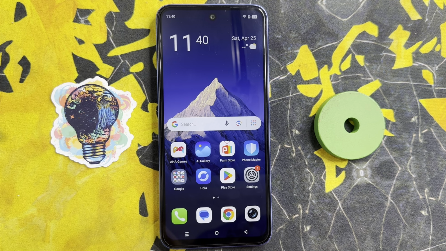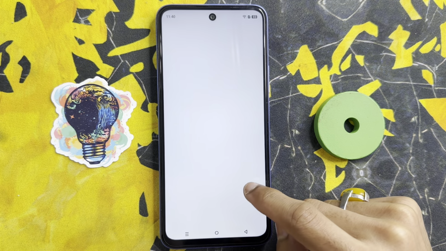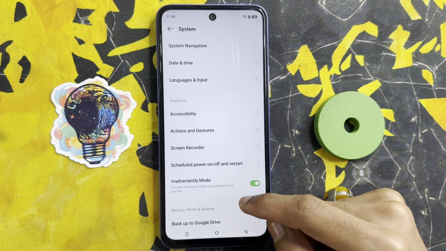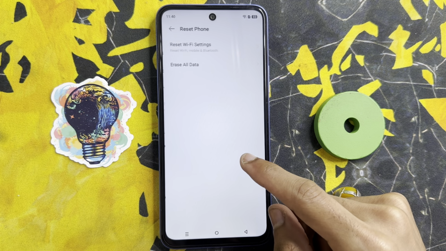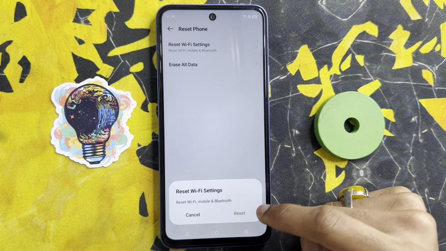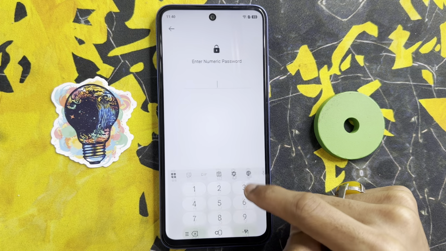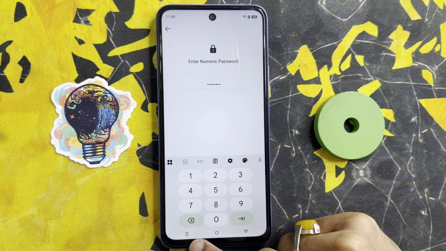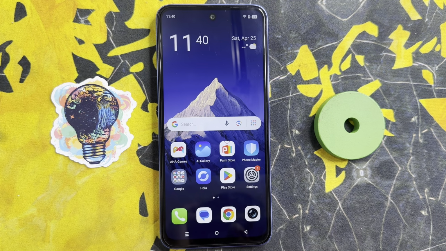But if it doesn't fix this problem, again click on the settings app, scroll down to the end, click on system, reset phone and click on reset all settings. Click on reset, enter your phone PIN, click on this icon, you will see your problem is solved.